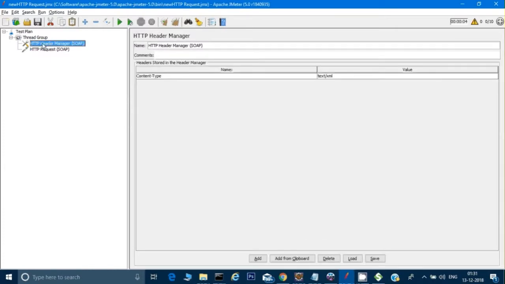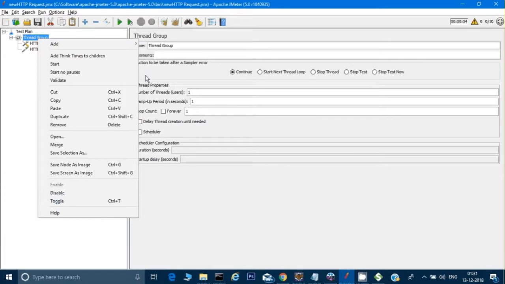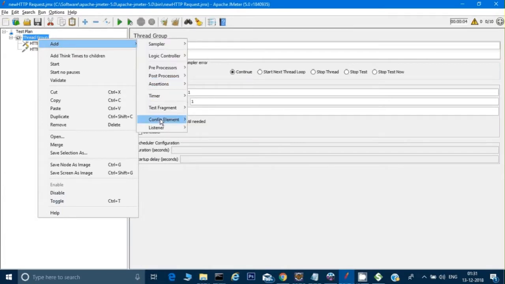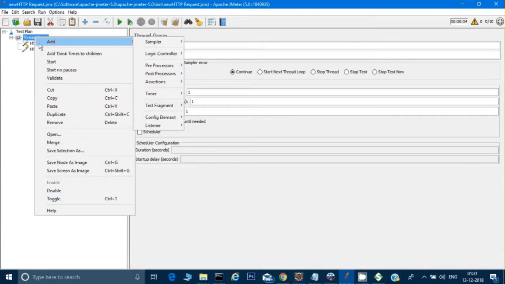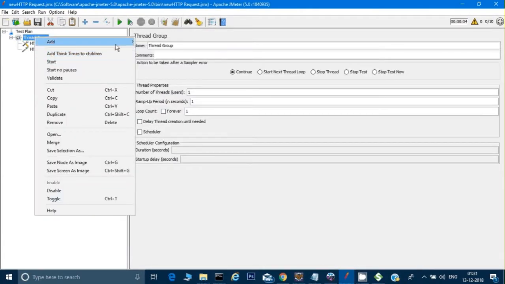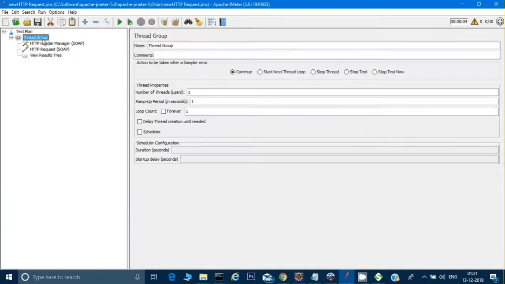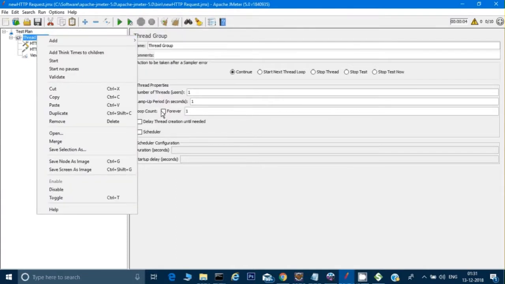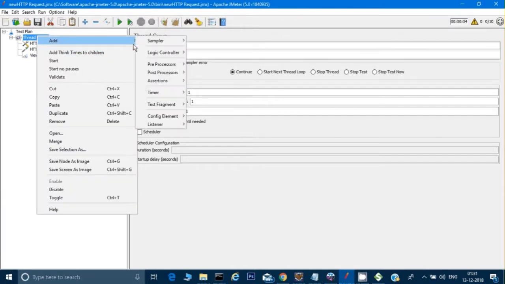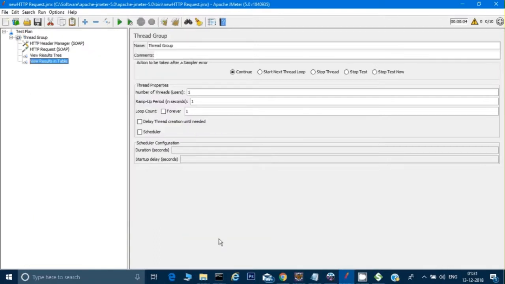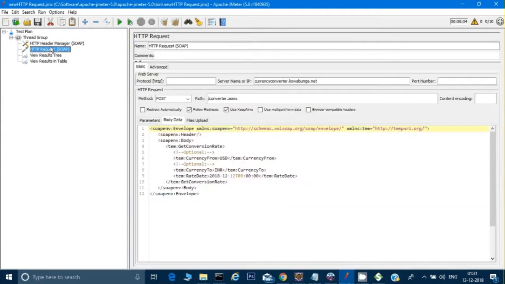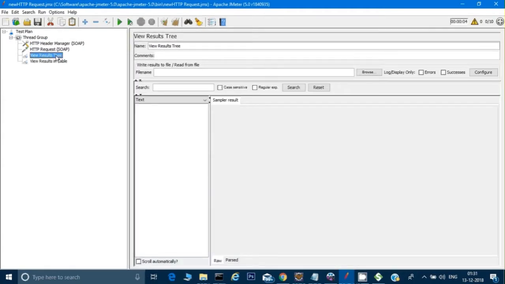All right. Now, what next? So I need to see the results, right? Sorry, I need to see the results, so I will add listeners. So add, and then there's a listener called view results tree, and then again add listeners, view results in table. All right, I have only one user, one HTTP header manager, one HTTP request, and then results. I'm not doing any assertion. You can do it later on also if you want to do any assertion.